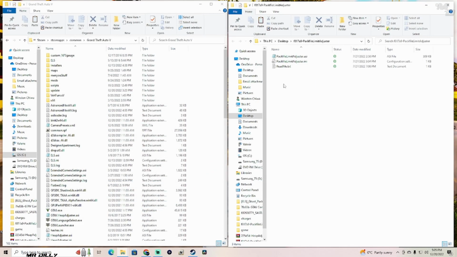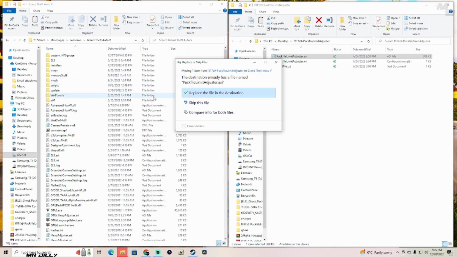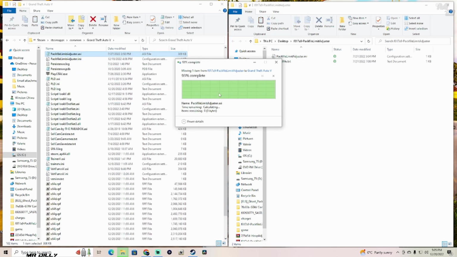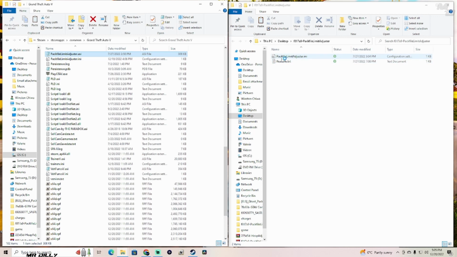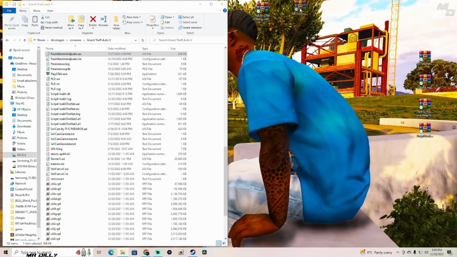Go ahead and minimize that. For this one, guys, we just need the pack limit adjuster.asi file. We're gonna drag and drop this inside our GTA 5 main directory. I already have mine installed, but let me just replace that, and we are pretty much done. Do not install this INI right here. All right, we are pretty much done with that.